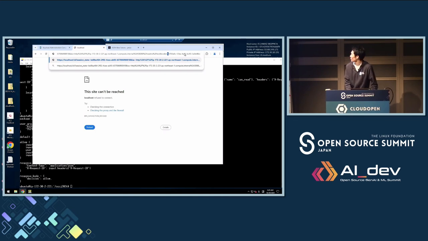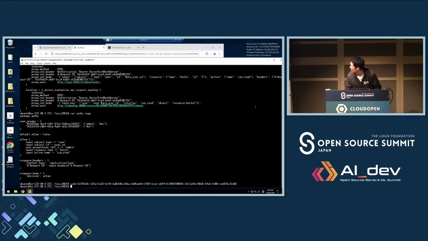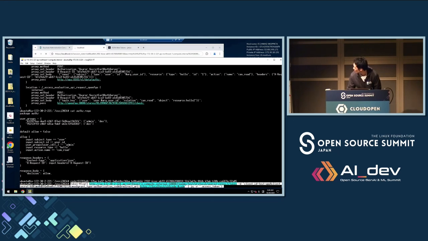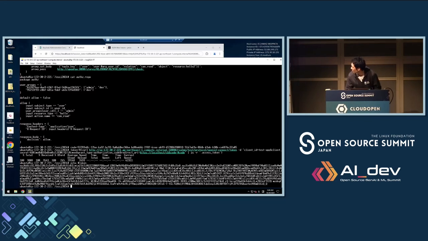We didn't prepare the client authentication or a client application, so we need to copy the redirection URI. So then we do the token request, like this. The access token is like this.